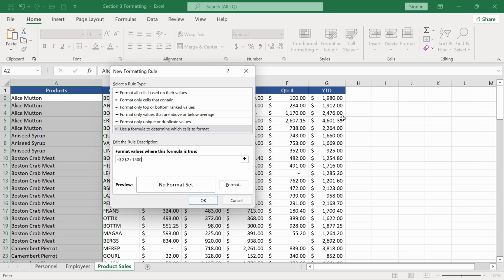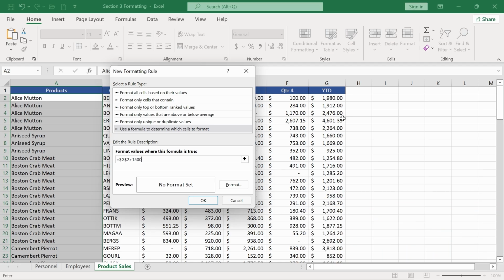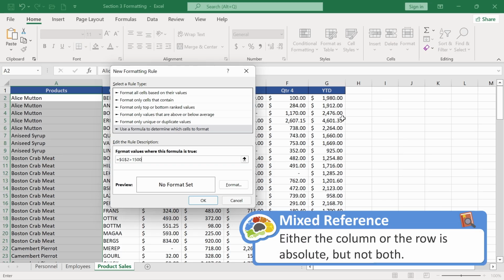Now, speaking of dollar signs, I see there are dollar signs before G and 2. That makes this cell reference completely absolute, right? That's exactly right. And remember, that means that it's not going to change for each row. That's a little bit problematic with conditional formatting. We want it to test against column G, so we want that one to be absolute, but we want the row to change. So on row 2, it's going to check G2, but on row 3, it's going to check G3.